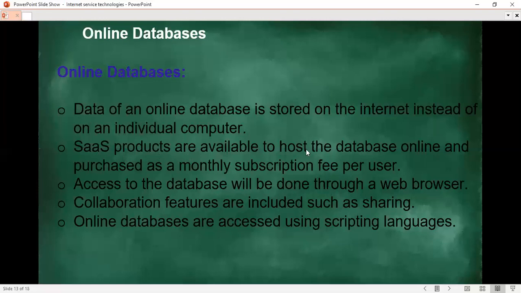Products are available to host the database online and purchase as a monthly subscription fee. So here you are renting the software, you are paying a monthly subscription fee. Access to the database will be done through a web browser. So for the software that you are going to use online, you will need to access it through the browser.